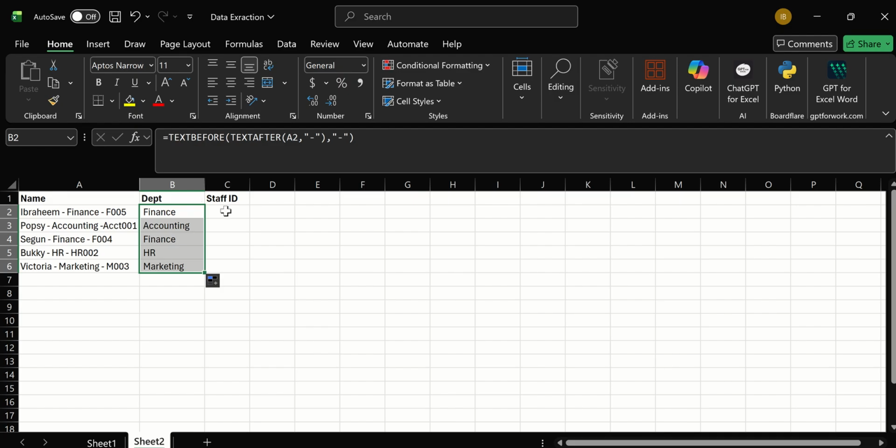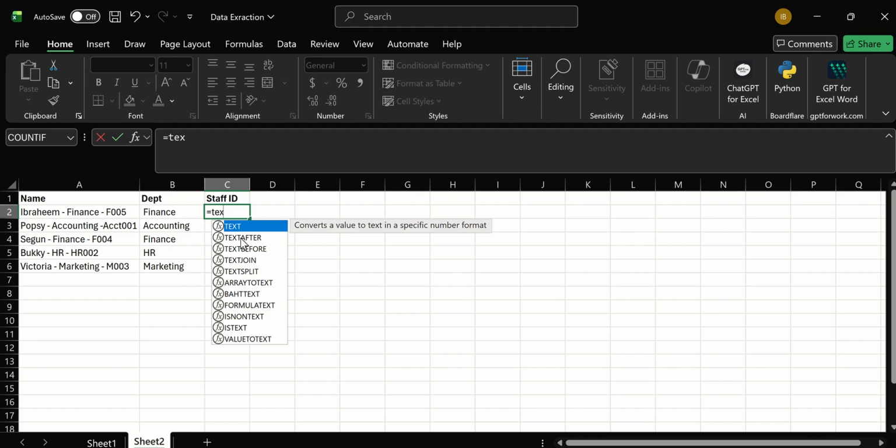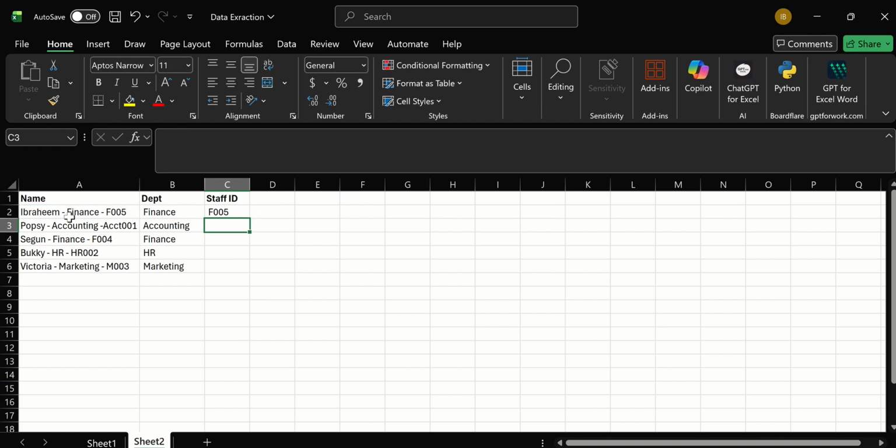Now for staff ID, you can see what I did. That second approach worked. I just need to come here and say equal to text after. This is my text, comma, my delimiter is dash. Don't forget to quote it, comma, then the instance. Our instance number is 2. The second guy, you can see I have this F005, and if you autofill it down, we have it for the remaining ones.